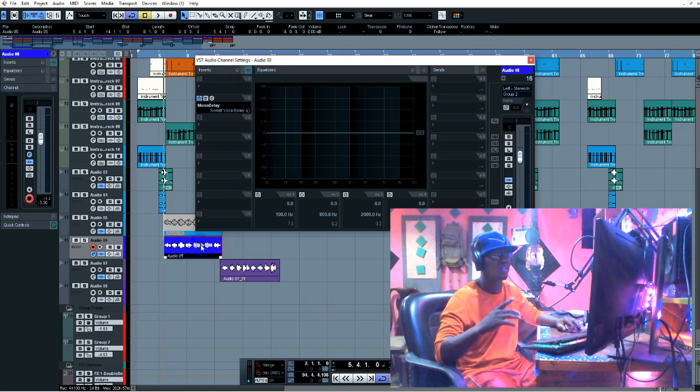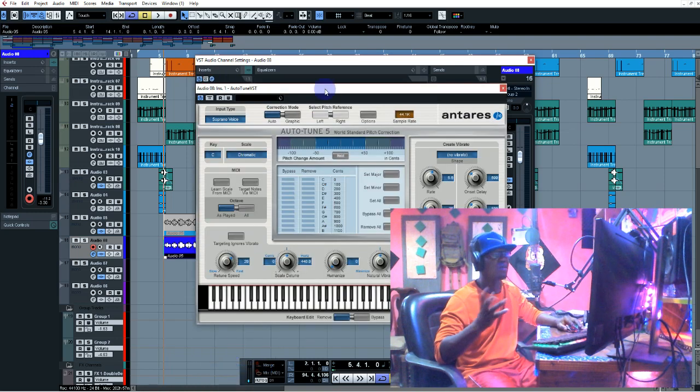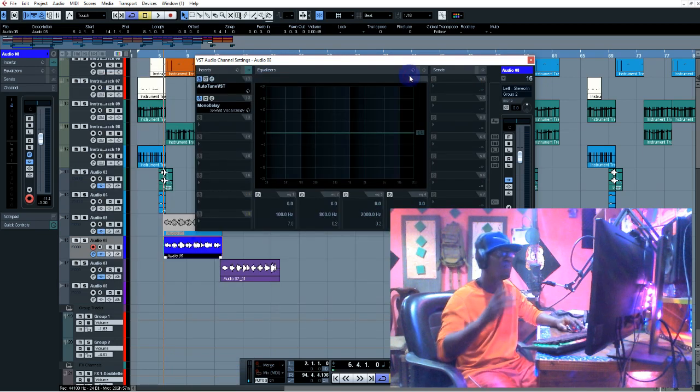But if you want the plugin that we just used to affect the vocal, then you can add it right here where it is. This is it. I can add it right here, and definitely any vocal that is recorded through the mic will be affected by the auto tune.